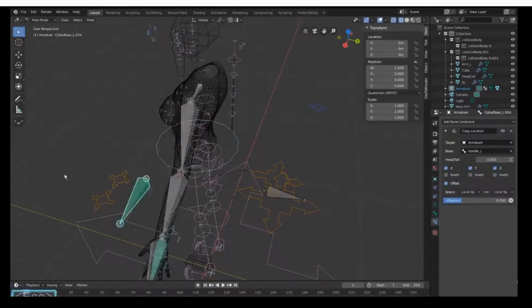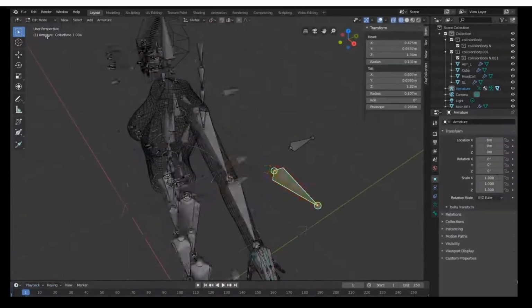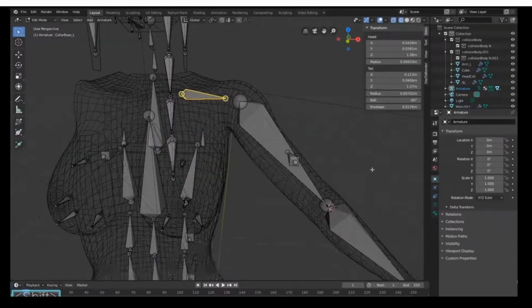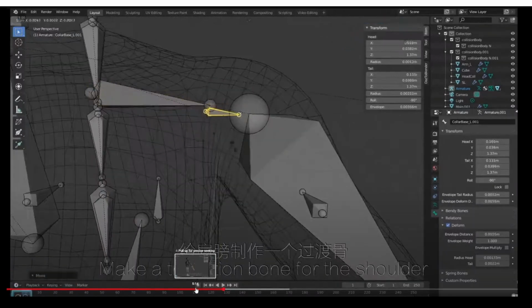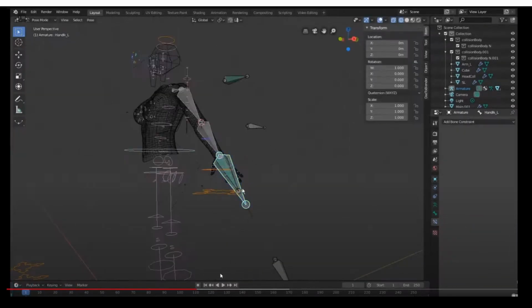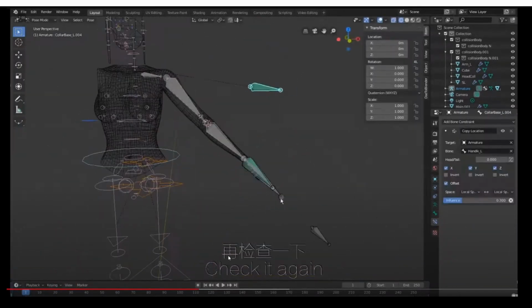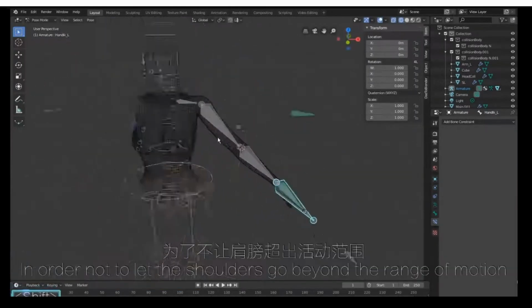I spent a lot of time trying to find a way around it, but I couldn't. If someone can find an FK solution for this problem, I would be so happy. But for now, I consider this problem unsolvable, at least when using default Blender tools.